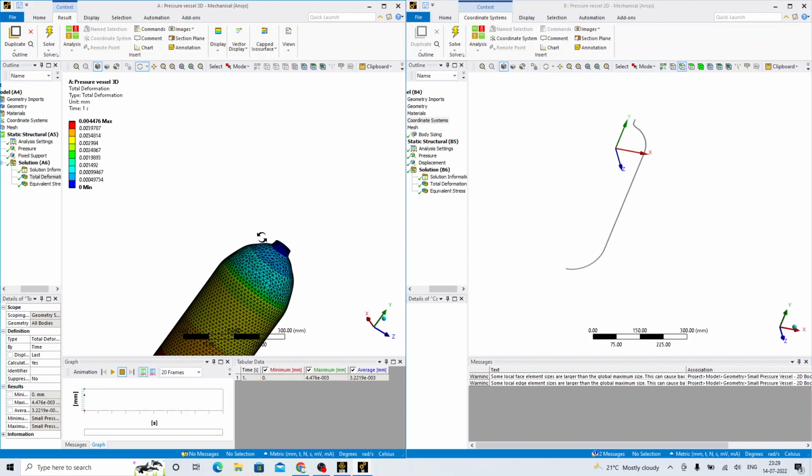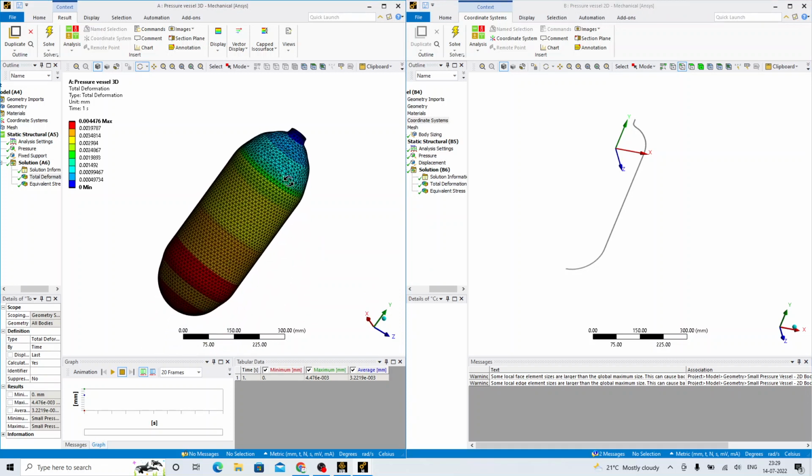I hope you enjoyed this particular problem. We are going to move on to the next problem for similar comparison purposes, but there the analysis approach is different. We'll come back to the home page. Right now let me close these two windows.